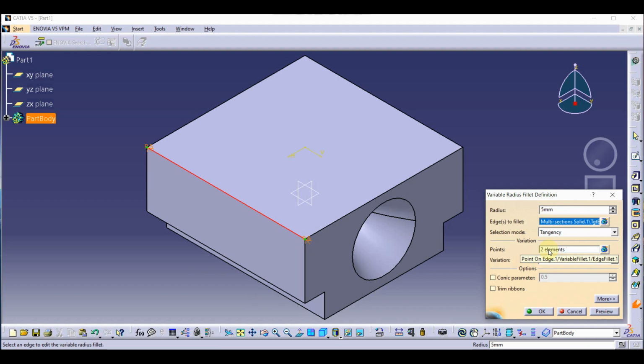If we need more points than these, simply we have to select this one, and now we can add more points. Okay, so we can add more points according to us. Simply we can remove this by clicking on it, and there you see the points that we created have been deleted. Simply we need to select the point.